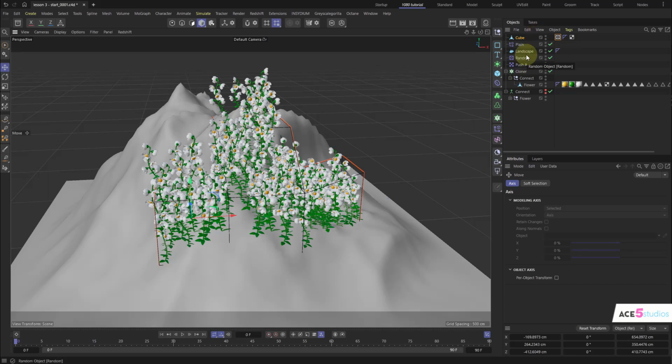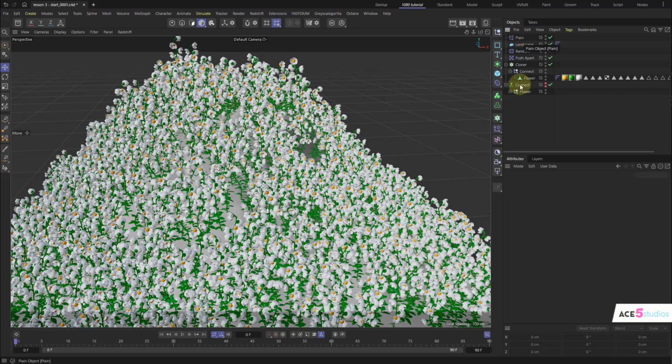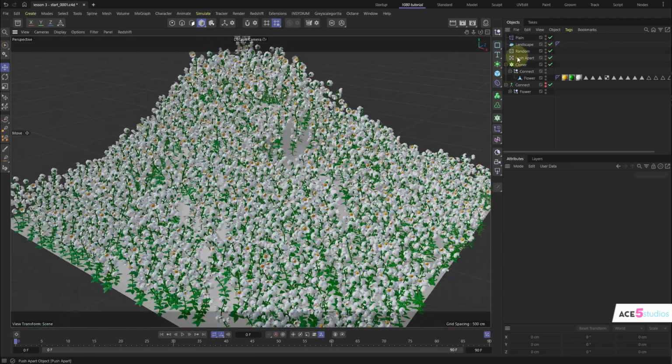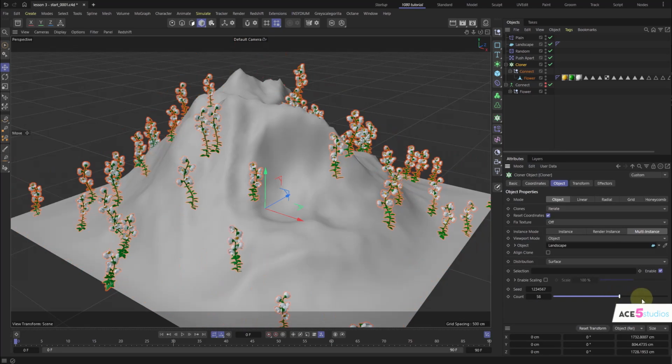We already have the random effector there. Scale with faces. Let's quickly do this, because basically this is the important stuff. And now we're doing more bonus stuff. That's a lot of flowers. Let's reduce that amount a bit.